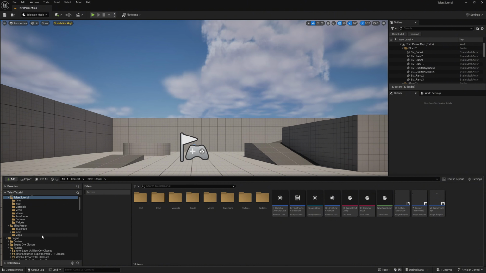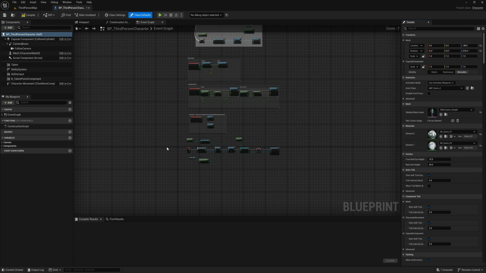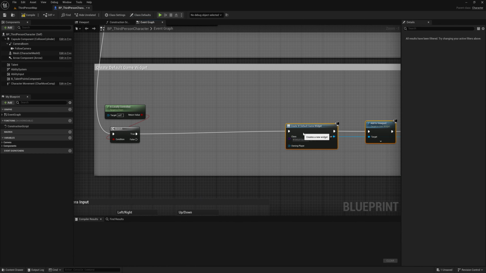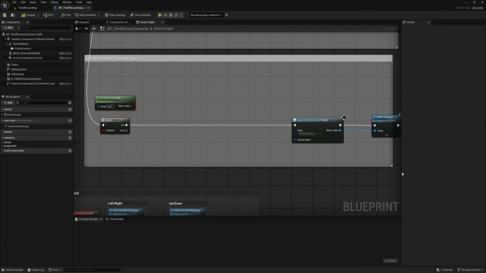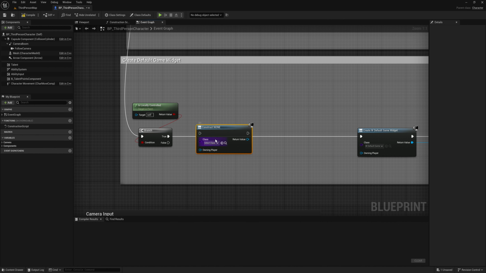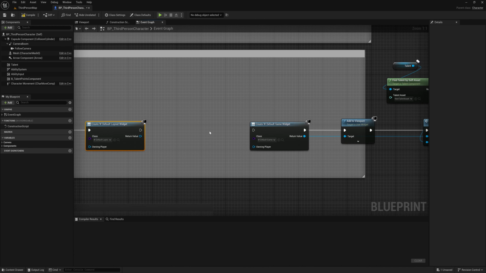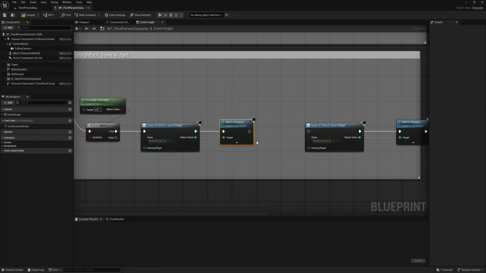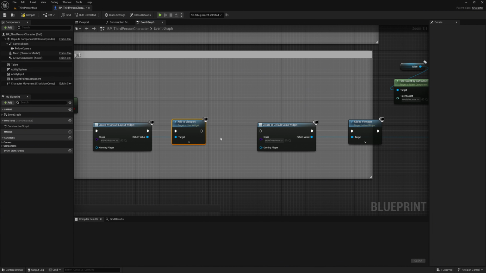Open character blueprint. Move back the code that creates the default game interface. Let's create W_default layout. The code that created W_default game before is not needed. Instead, pass W_default game class to the layout.